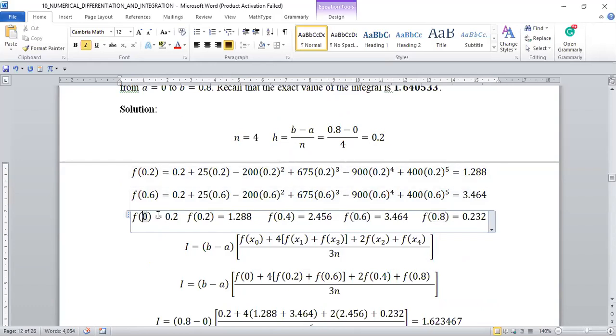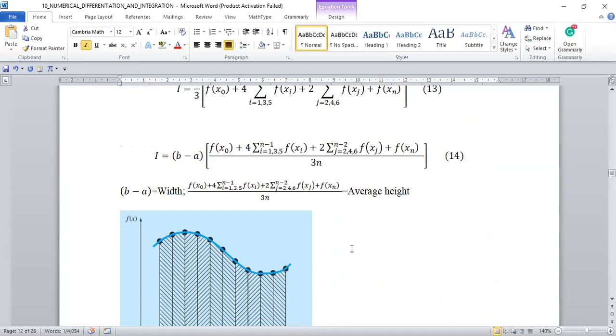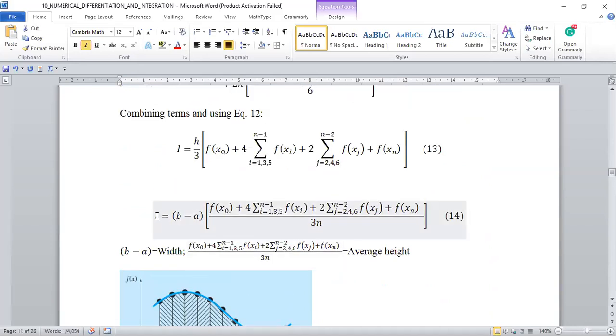We already know this. We already know this. So f of 0.2 is 1.288. F of 0.6 is 3.464. The remaining we already know from the previous example, so we just put them into the formula. Remember, this is the formula here.